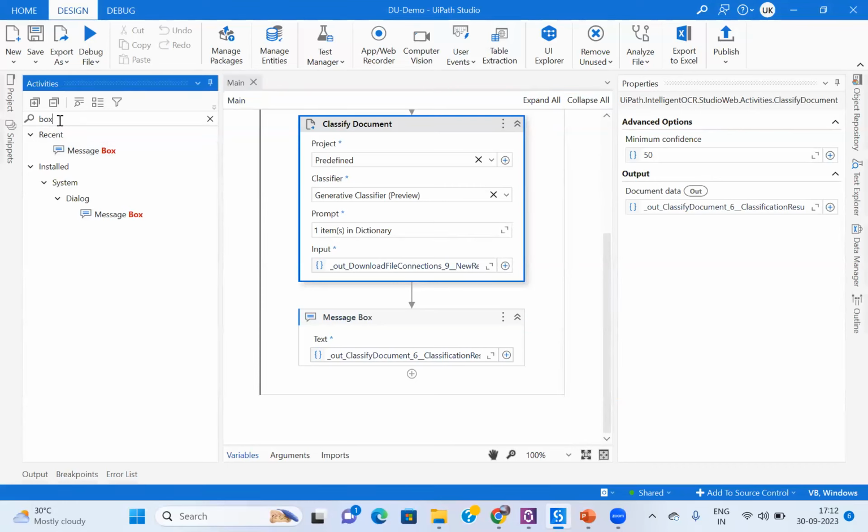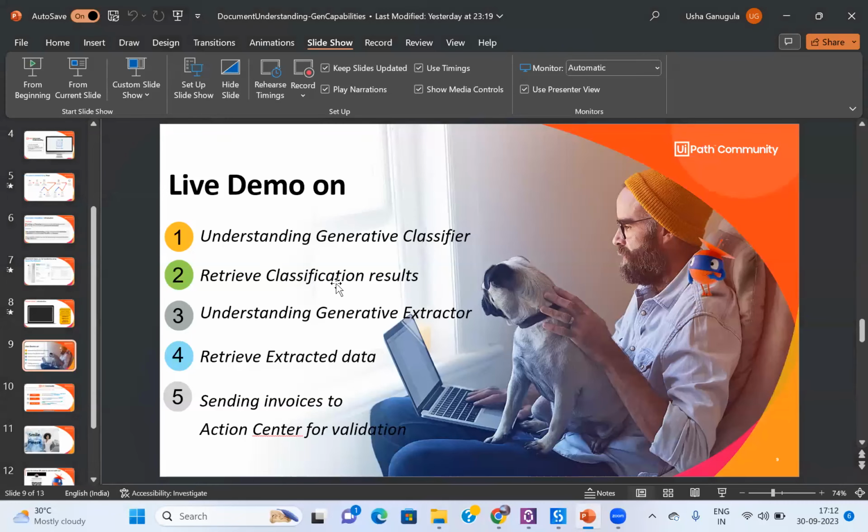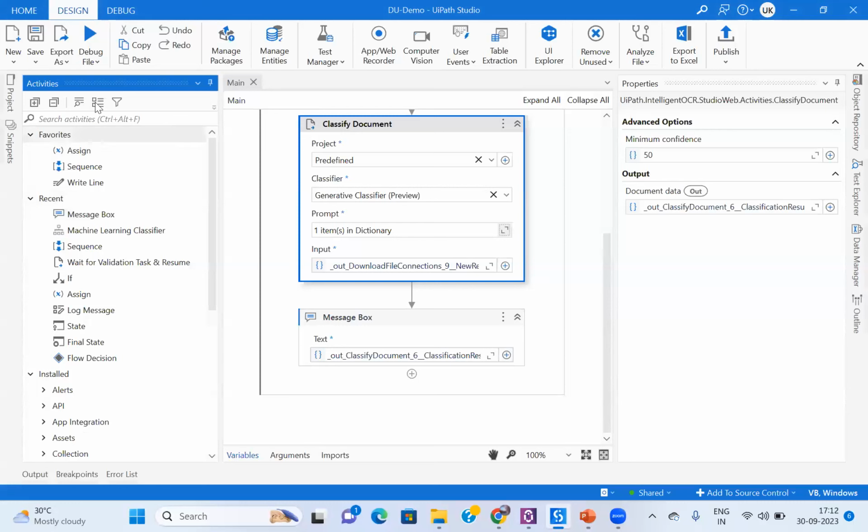Now let's quickly jump on to extraction. First of all, let me go back to a slide and recall again. We have understood how the generative classifier would work, and we have also seen how to retrieve the classification results. Now we are jumping on to a generative extractor. Quickly go back to Studio and then search for document again.